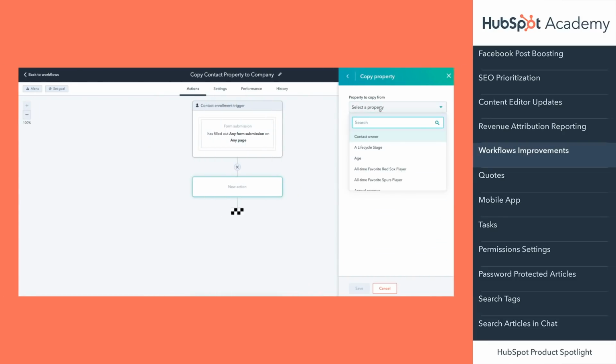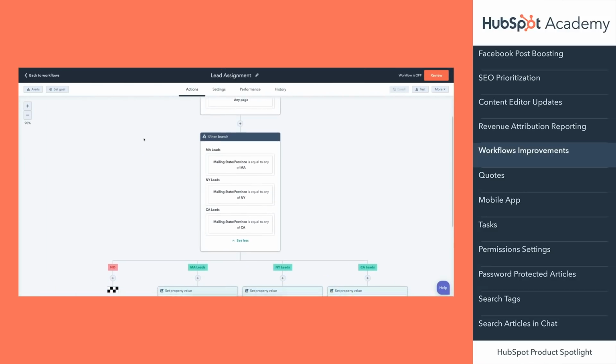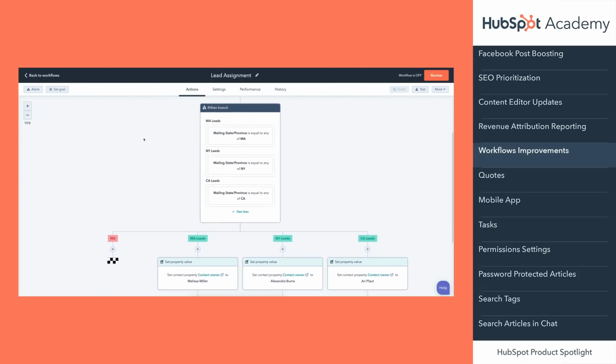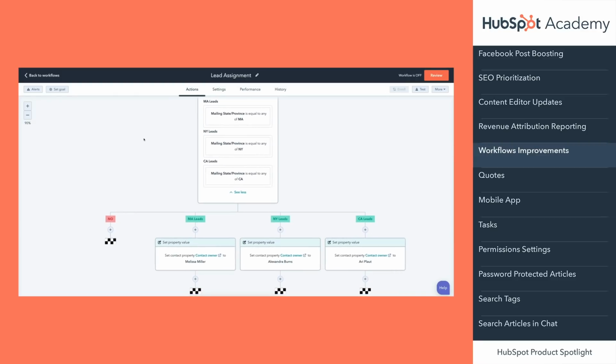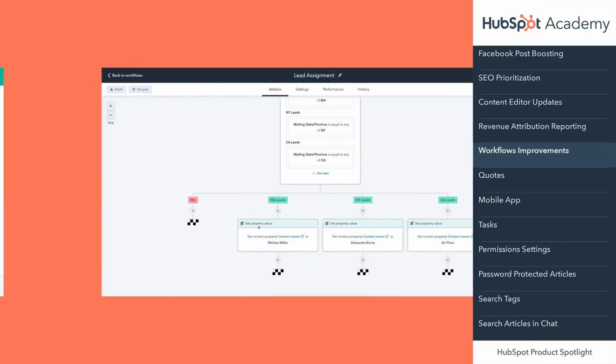For example, when a contact fills out a demo form, copy their company size from the form submission to their company record. You can also set and clear deal, quote, and ticket properties from contact workflows. Add more than one condition to a workflow if-then branch. Make complex workflows easier to understand and build by consolidating your branches.